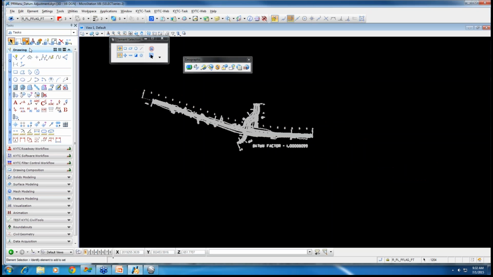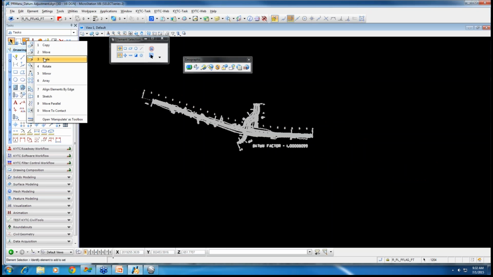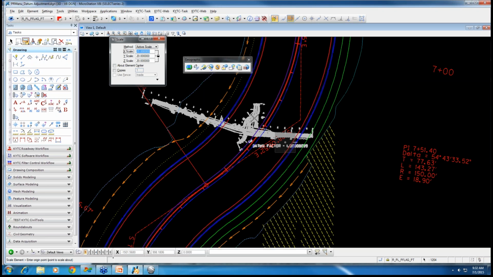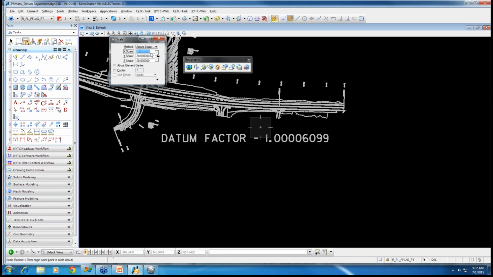and then I'm going to go to my MicroStation tools to the scale command, and I want to scale it by a set number, so I'm going to use active scale. It'll do the math in here for me, so I'll do 1 divided by, so I hit the / for divide by, and it popped up this box that it's going to do the math for me. And I'll type in 1.000006099 and hit enter.